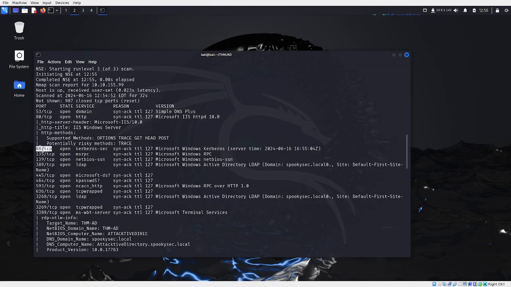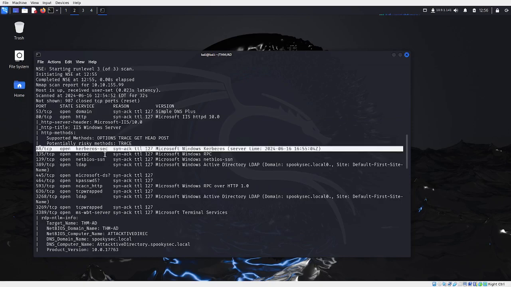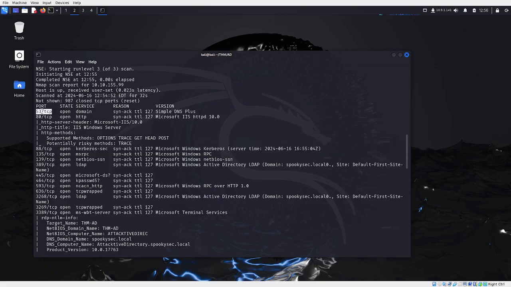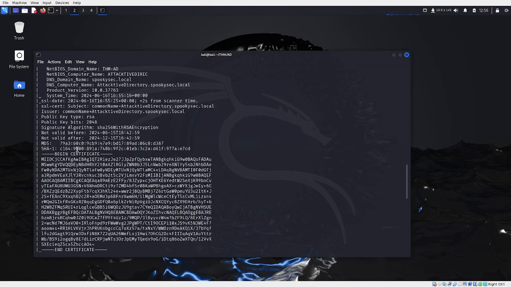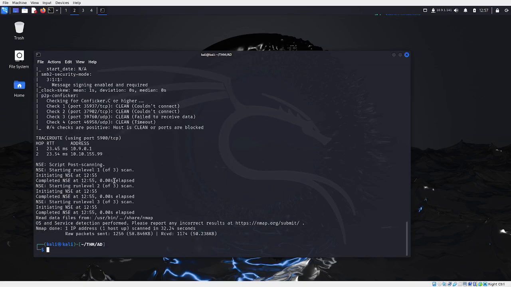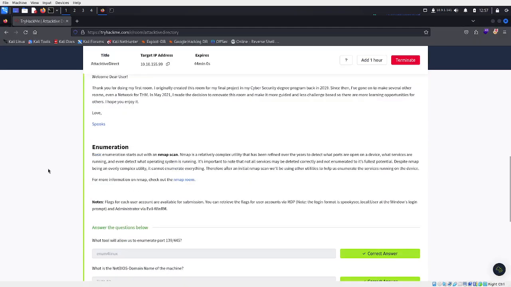Port 53 and port 88 is a very good indication that this is the domain controller. 53 is of course DNS. 88, for those who don't know, is the Kerberos authentication server. So everything within Active Directory uses Kerberos to authenticate, and it's a way of securing AD. However, misconfigurations can make it quite trivial to attack, as we shall see.